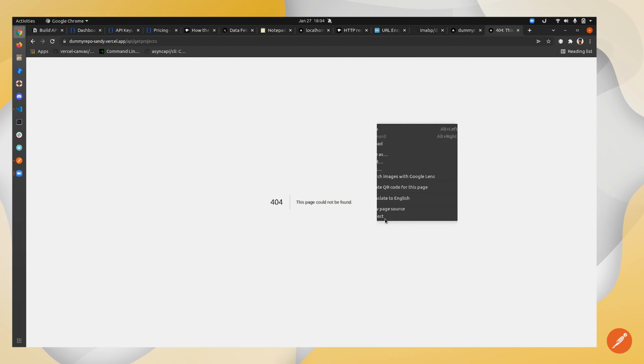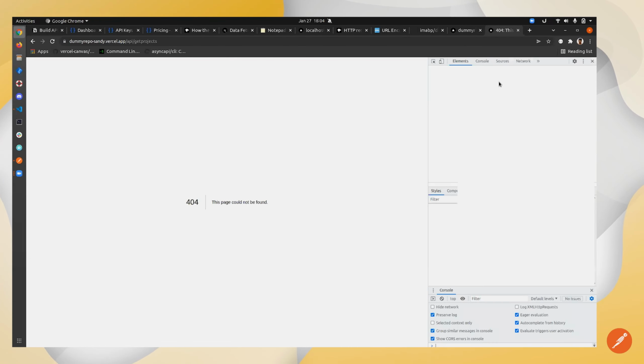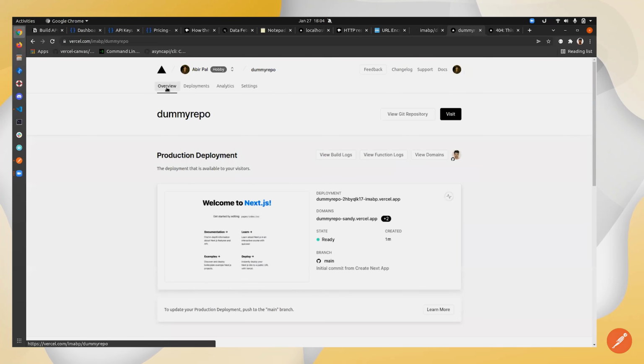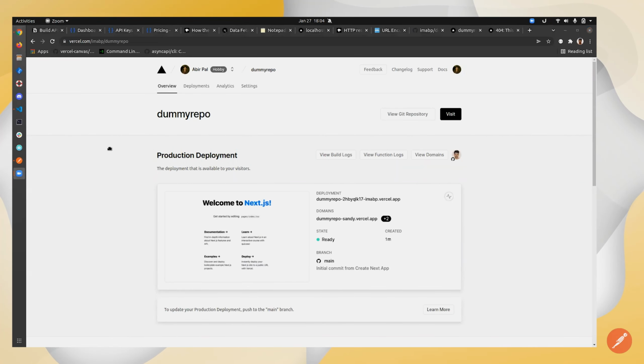Okay, why is this 404? Let me see now. Inspect. In the console: failed to load resource, status 404. So maybe there's some deployment and server-side work still happening, like assigning of domains. Let's see what's happening.